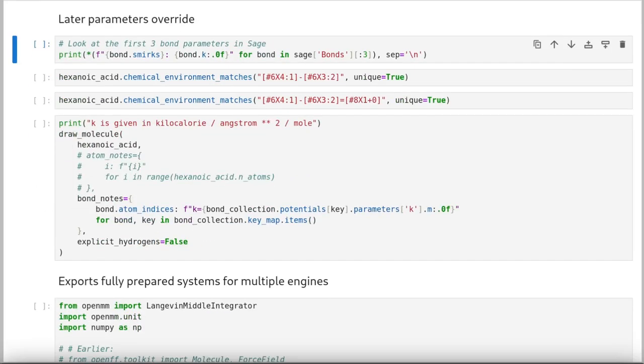In SMIRNOFF, only the last, most specific SMIRKS sets any particular parameter. If you have more than one SMIRKS defining the same parameter on a given atom, only the last one counts. That's really powerful because it means that you can combine general force fields that have a lot of coverage with more specific parameters for more tailored chemistry. And as long as the parameters have been derived in a consistent way, they just work.